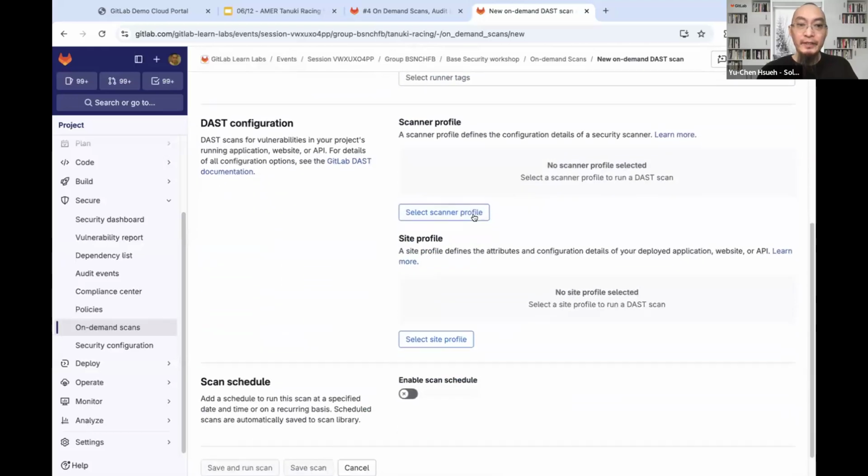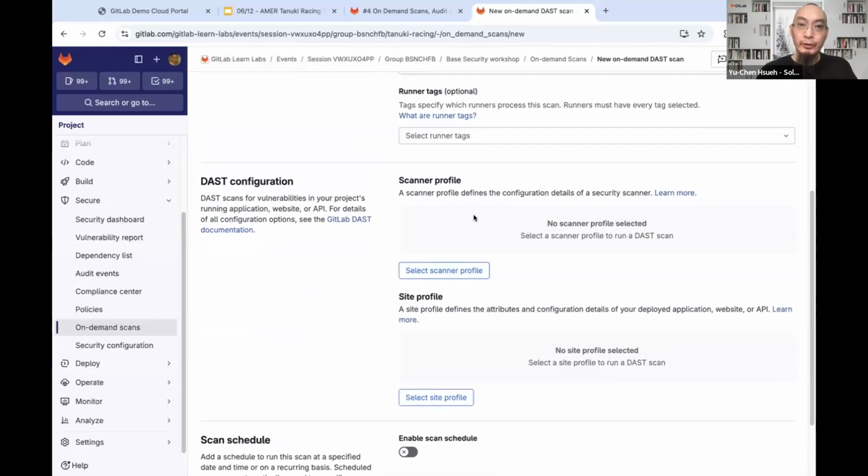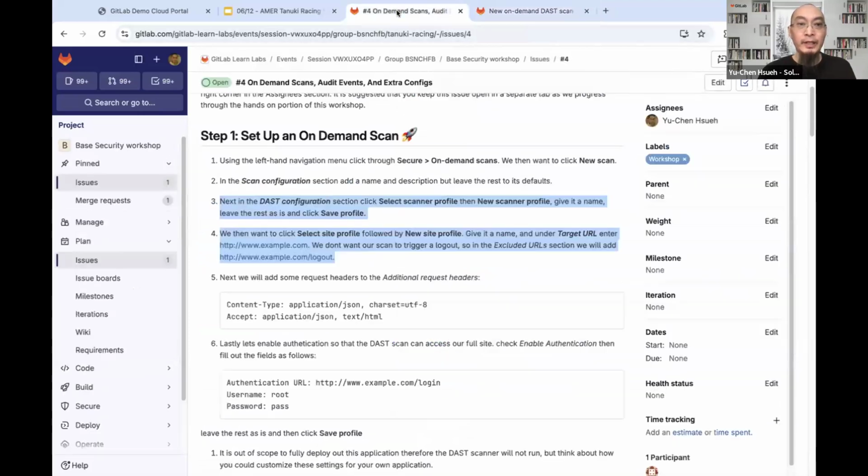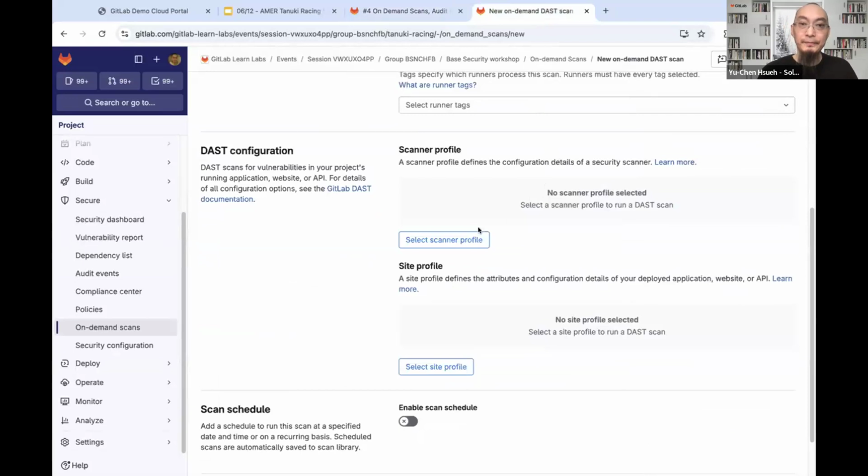All right, so what we have here, if you scroll down, is there are 2 components to a DAST scan. One is the scanner profile, right? And the other is the site profile. And that's why I wanted to have a quick pause here, because in step 3, we will go ahead and create a scanner profile. That's easy peasy, okay? You just hit new scanner profile, give it a name, and save it. So we'll do that together.